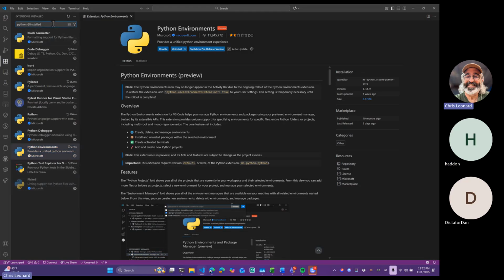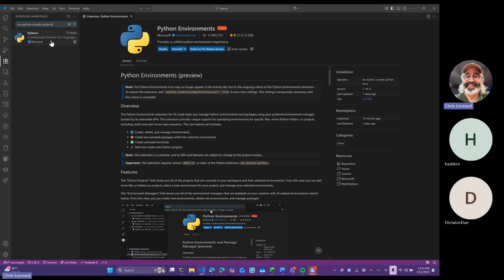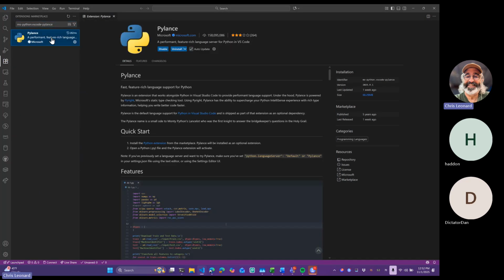And I think the only other one, I don't even know if you need this one. Let me see. Performant, feature rich, language support. Okay, let's just start with that one.